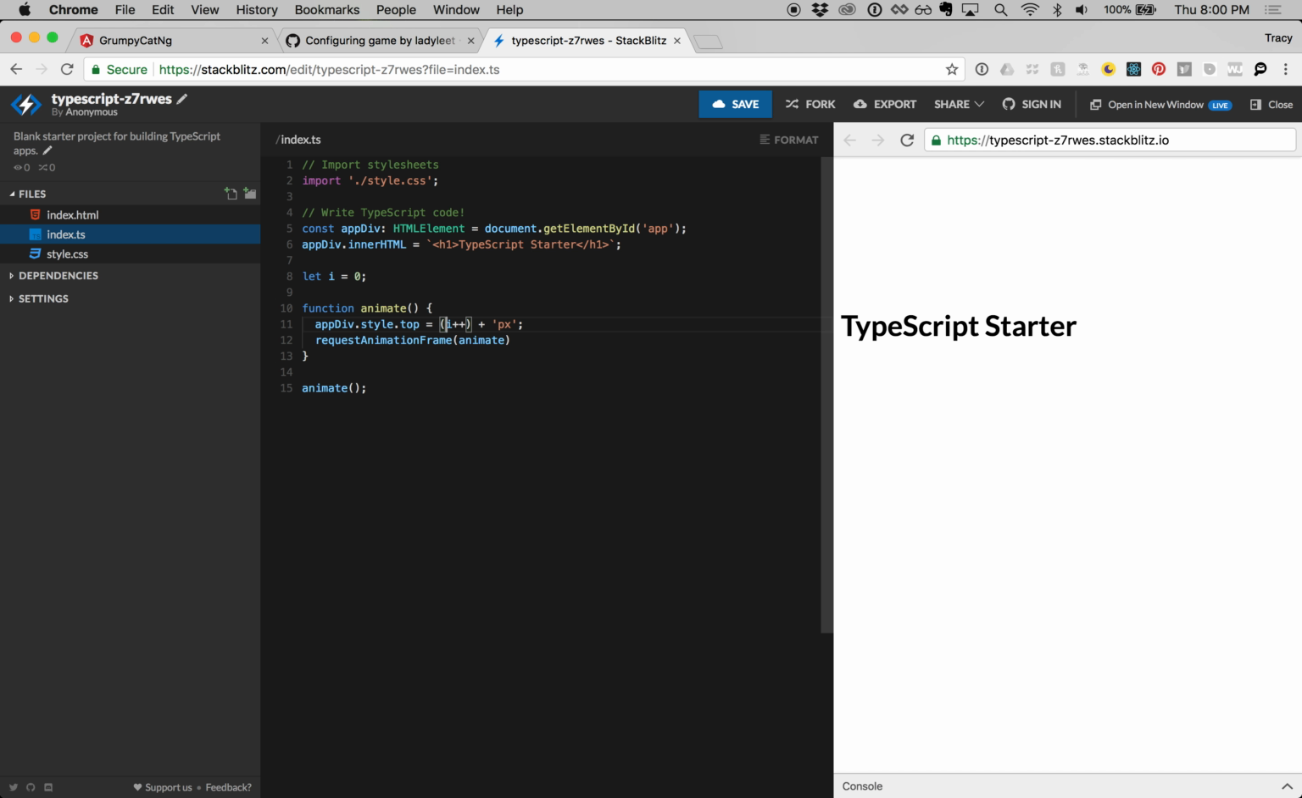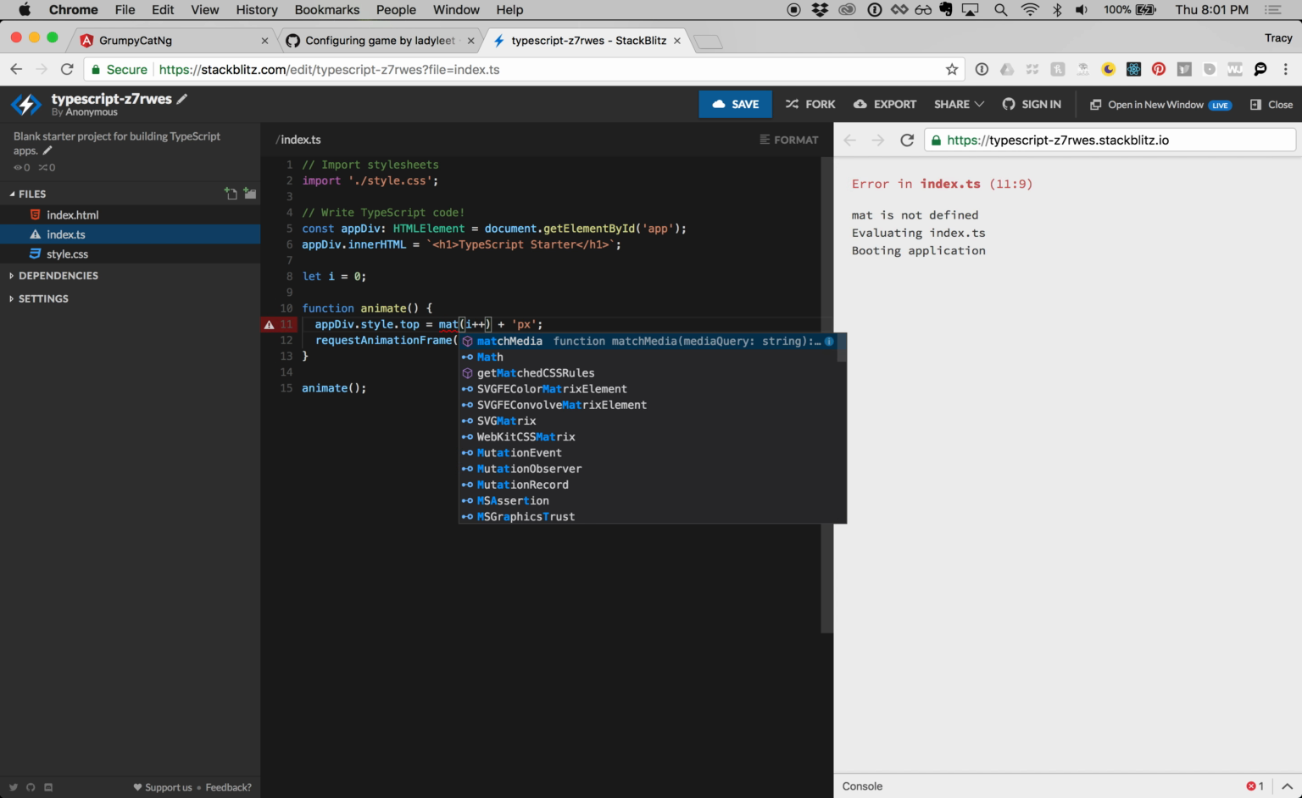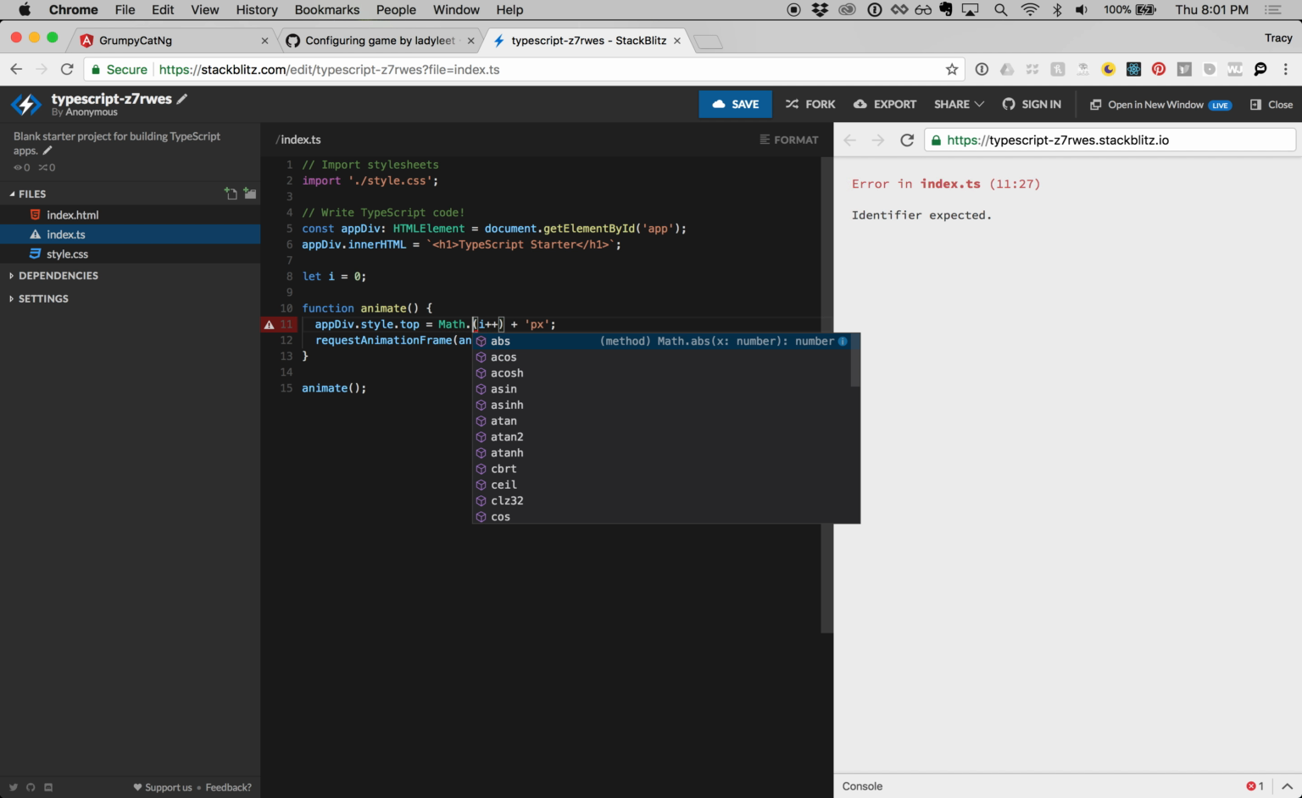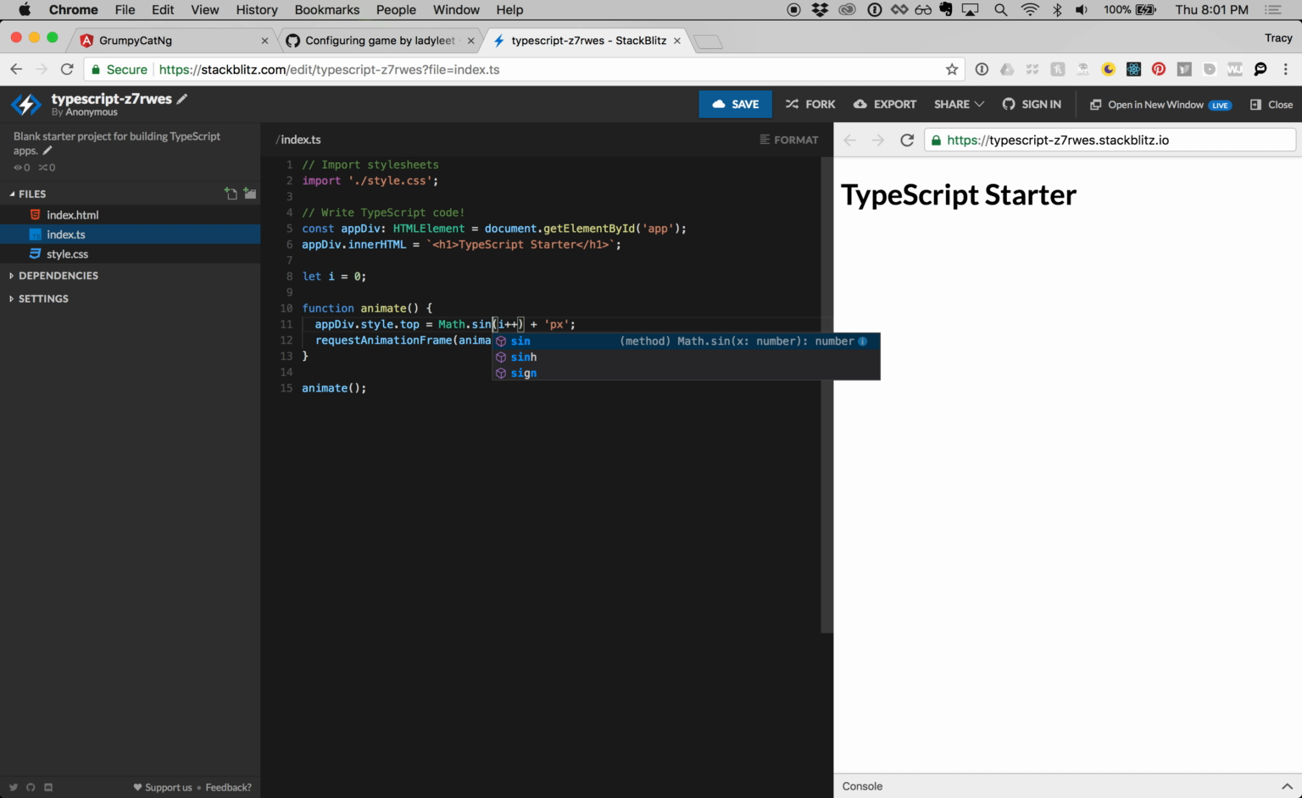So do Math.sin. Math is capitalized. Yeah, S-I-N. See, now it's jiggling. Why? Because it's applying the trigonometry sine function to this number.